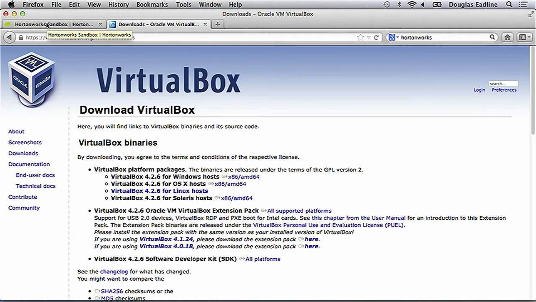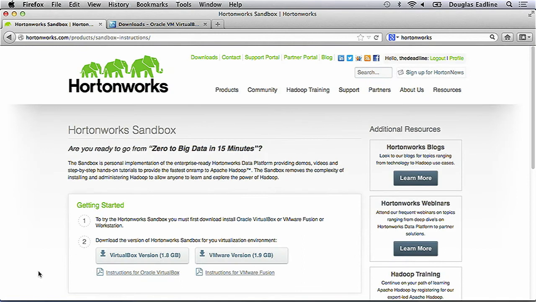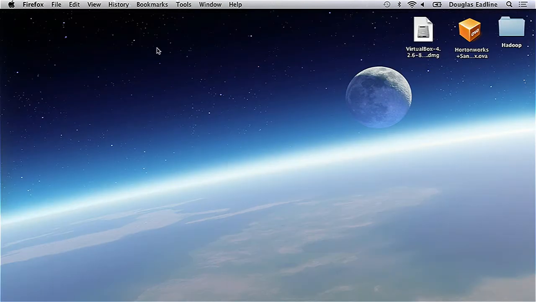Going back to the Horton page, you'll see down here number 2, where I just clicked over here, there's the VirtualBox version of the Sandbox. You need to download that also. So once you download those two, you're ready to do the install. We've already downloaded them, so I'm going to minimize the window, and on my desktop here, in the upper right-hand corner, I've got the VirtualBox and the Hortonworks software.